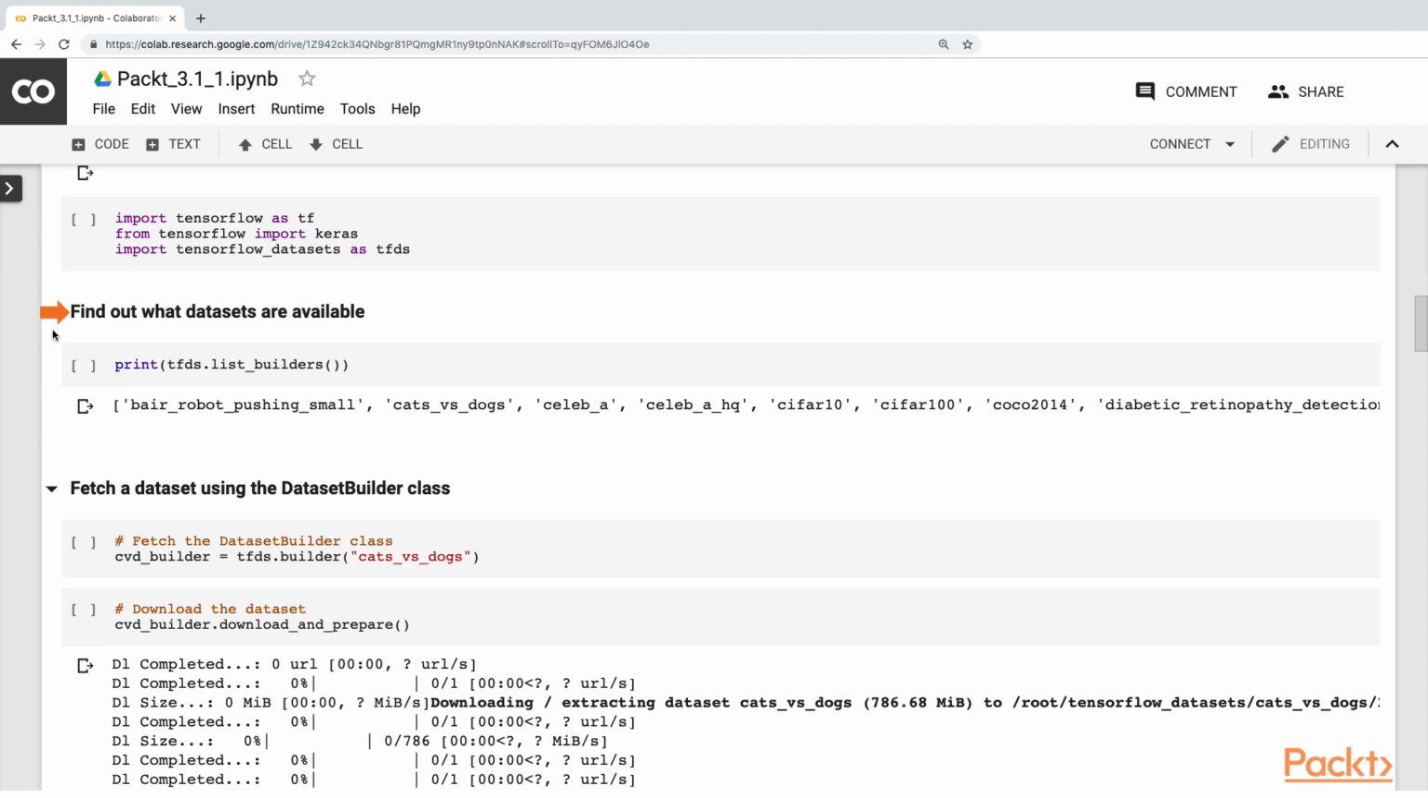TensorFlow datasets have a bunch of datasets, and you could see a list of the available datasets by calling tfds.list_builders. What we're interested in is the second entry in the list that we have on the screen, which is cats versus dogs. Let's go ahead and create a builder, which is the first thing we need to do. And we need to specify as a string the name of the dataset we're interested in.